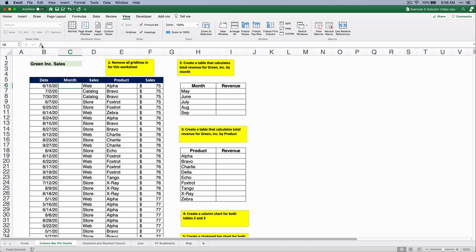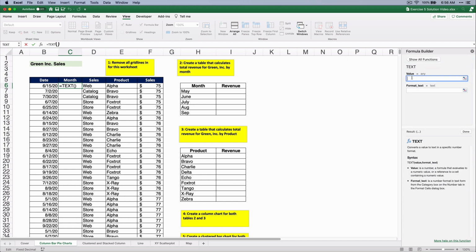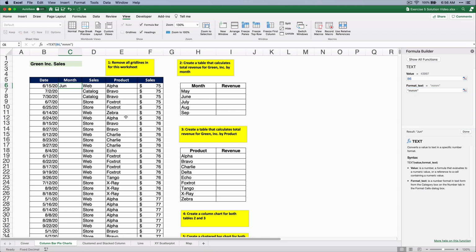And we can do this. There's a function just called a text function. So if you go to your formula builder and do text, it's a simple formula. We're going to point to the value that is the date. 6/15/20 is June 15th, 2020. And we're going to format the text. We need to put double quotes, MMM. So I want three letters for each month. So this will come out to be June, Jun.